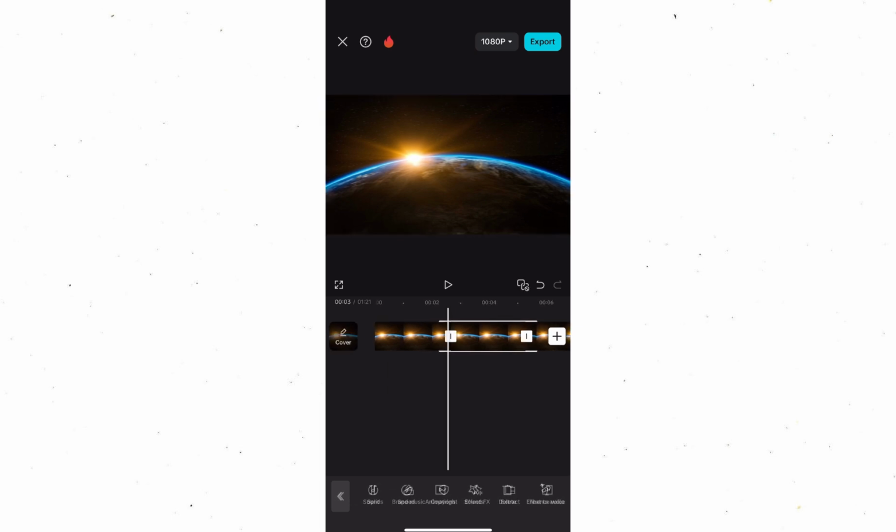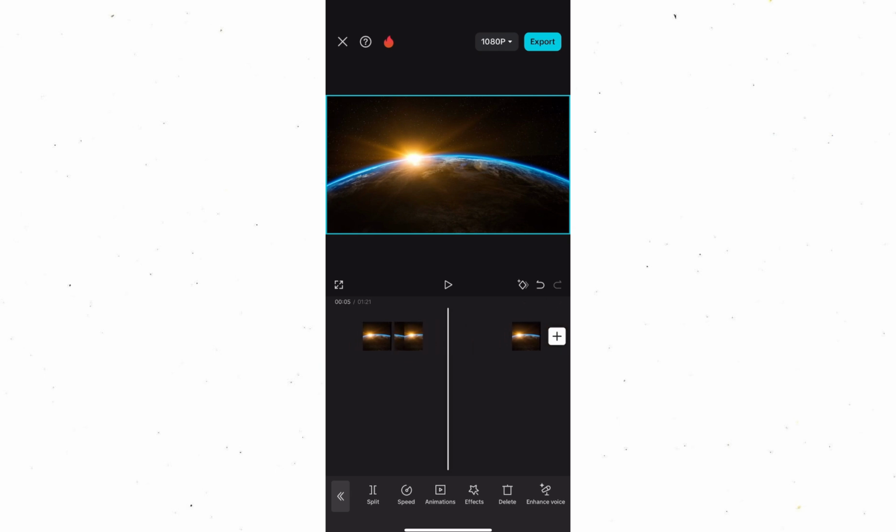Now, long press the duplicated copy of the clip and move it to your desired place in your timeline. That's it. You've successfully duplicated a clip in CapCut.